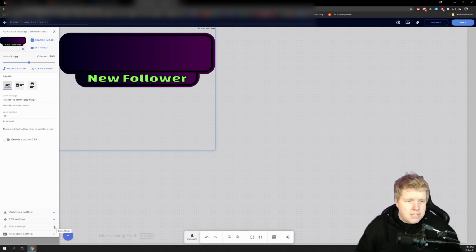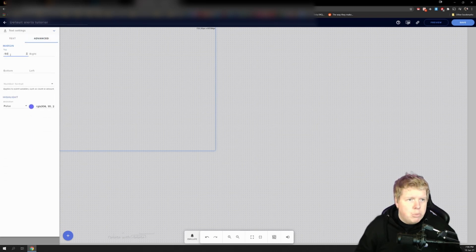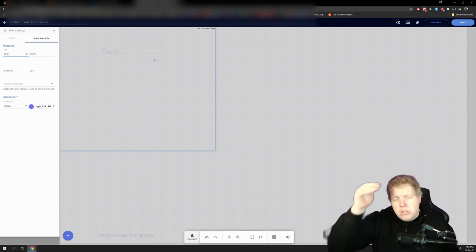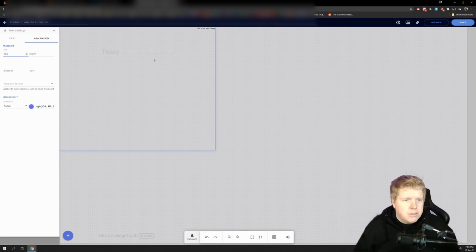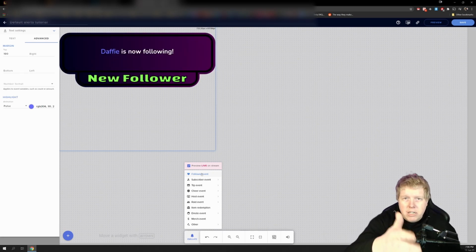Let's go to the text settings now. We go into the advanced text settings and we put the top margin to 100. As you can see, really vague here, the text comes down. It was too high up, so it didn't show earlier. Okay, we hit save now. And now we're gonna try to emulate the event again. And it's in the box right now.